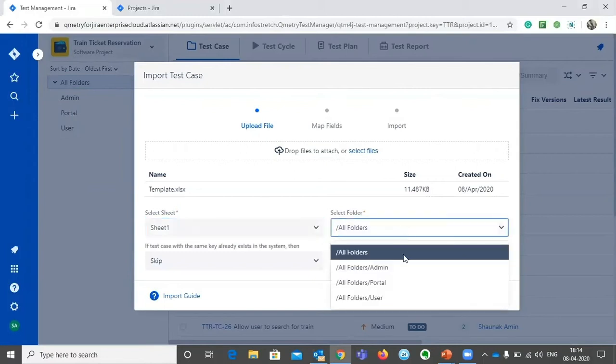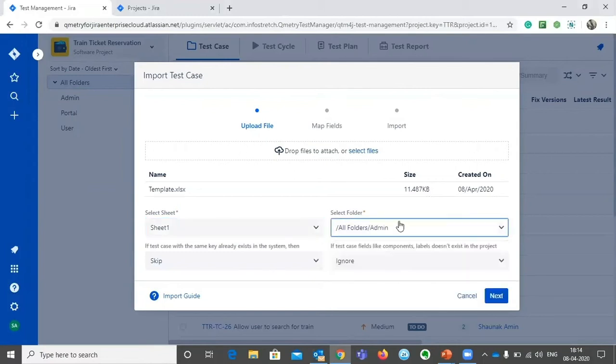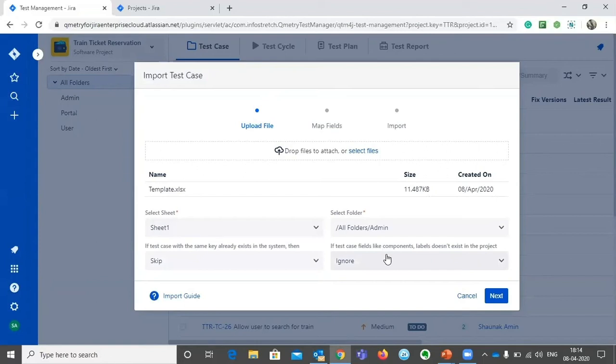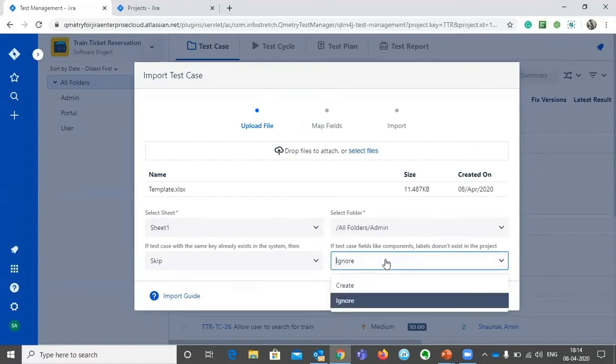Now Qmetry will ask you to select the target folder wherein you want to import those test assets. Even if test cases with the same key already exist in the system, you can skip them or import them with a new version. And if components or labels don't exist in the project, you can ignore them or create them if you want to.